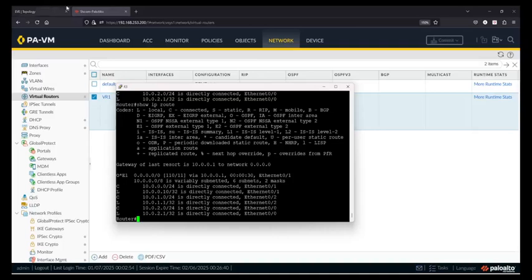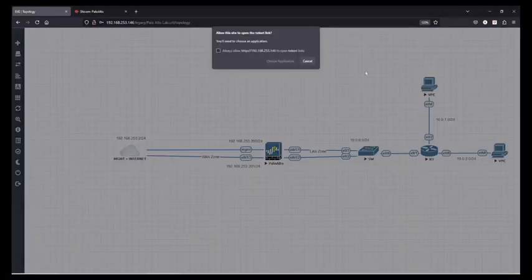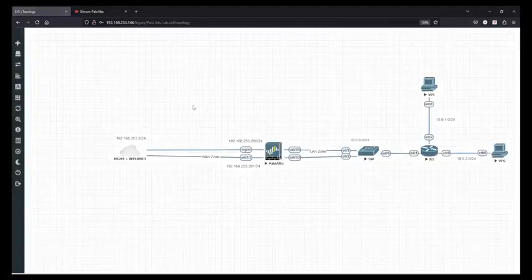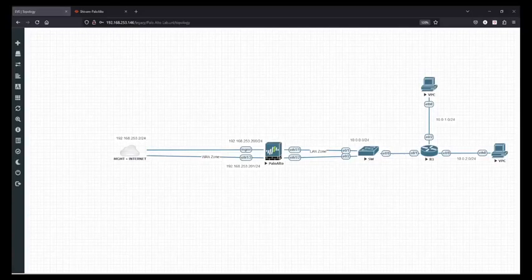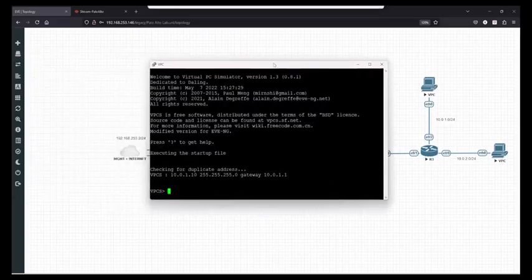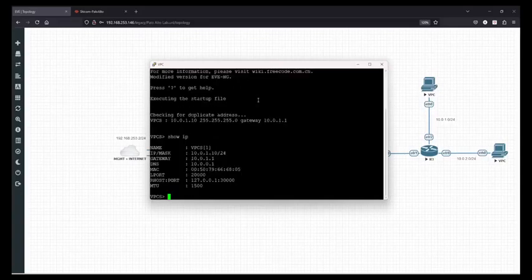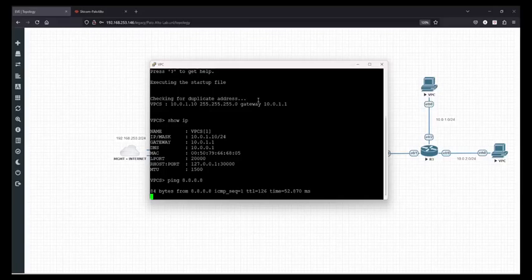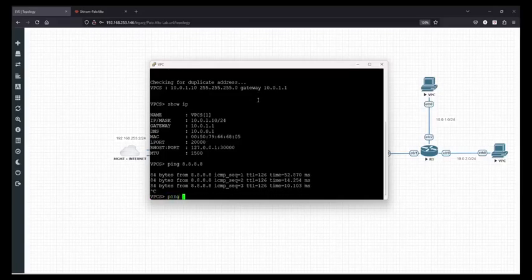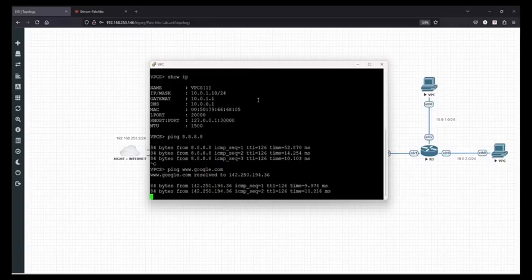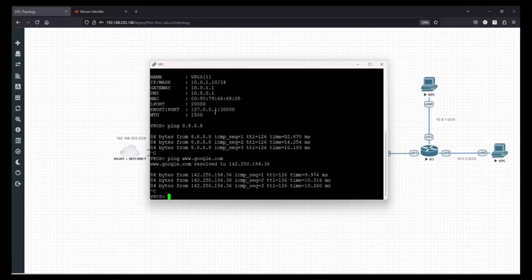Now let's try to reach the internet from any one of these machines. Let's try to reach 8.8.8.8 from this specific VPC. Let me just change its appearance before I bring it in front of you. Okay, apply. Yep, here it goes. So this is the VPC. Let's see, show ip information. Yep, ping. Let's try it first, 8.8.8.8. Yep, it's pinging. Let's ping www.google.com. Yep, works fine.